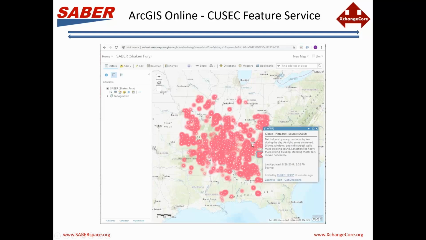Here's an example of one of those locations. Here's a closed Pizza Hut and some information about the event itself that came from that simulated Pizza Hut.